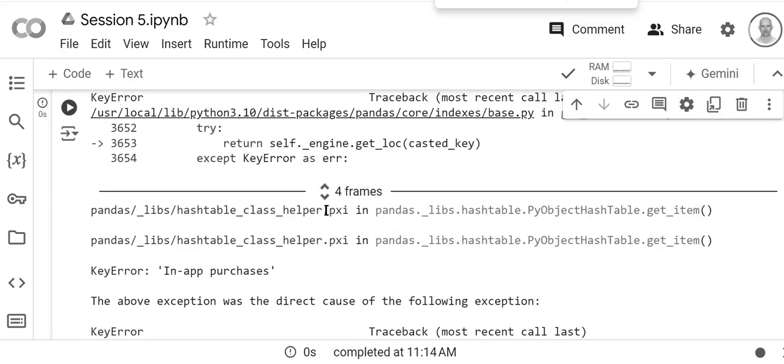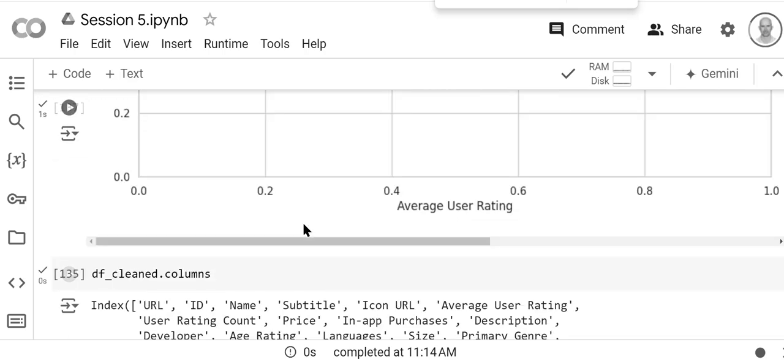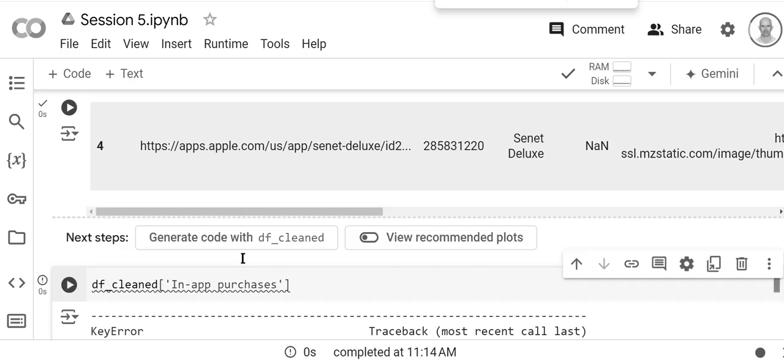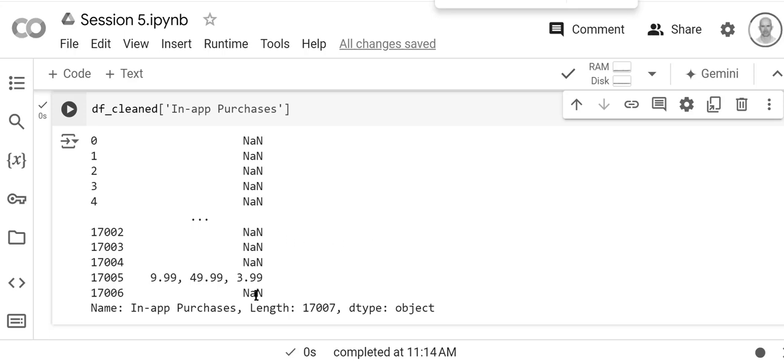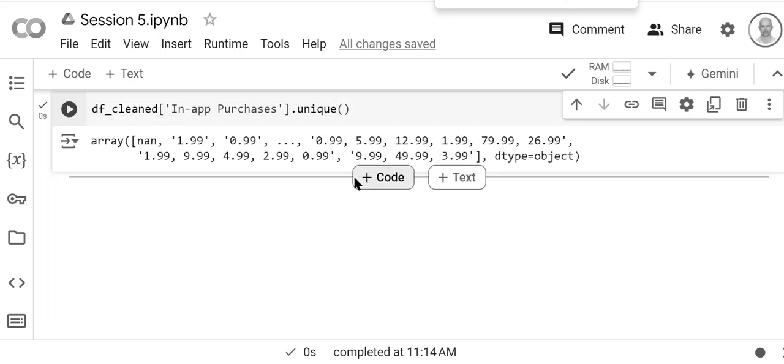Okay, so there's no in-app purchases, so I typed it in incorrectly. It's capital in-app purchases. Okay, so you see that we have an enormous number of nans, and then we have this thing that is 9.99, 4.99, etc. So this is very weird, and so this data is messed up.